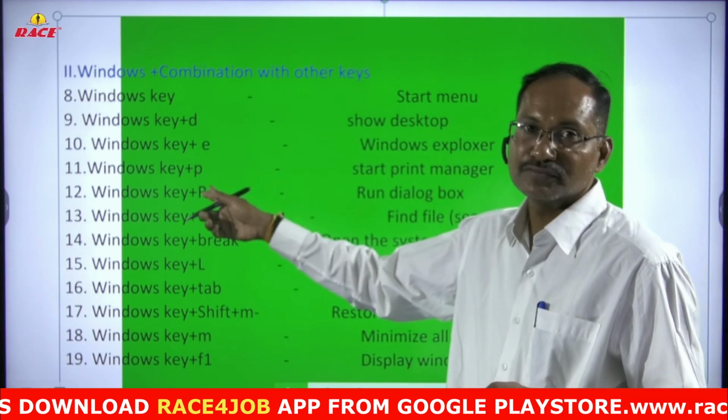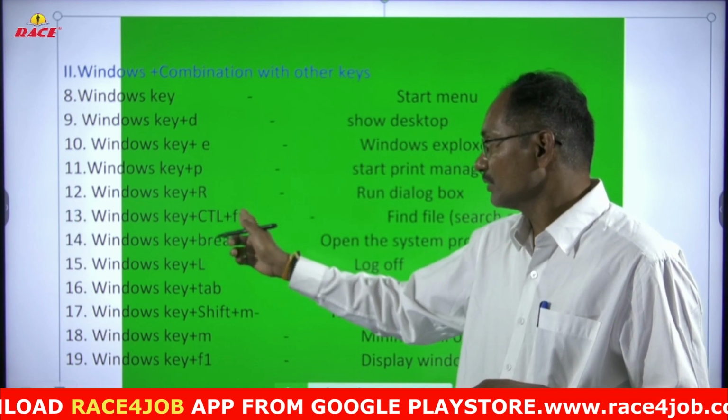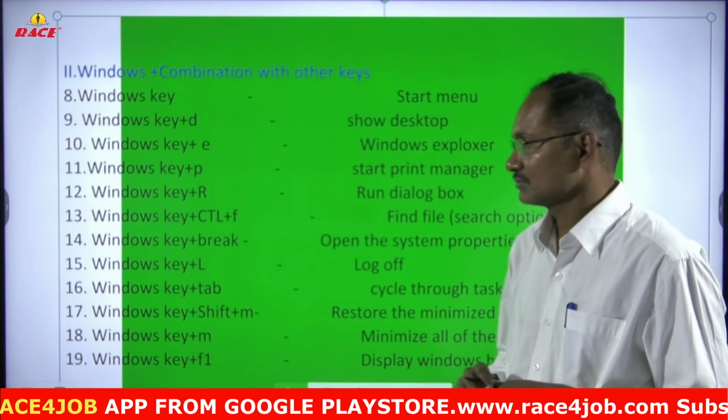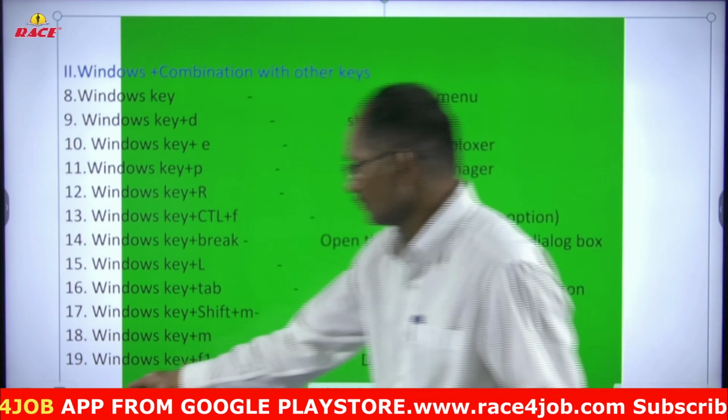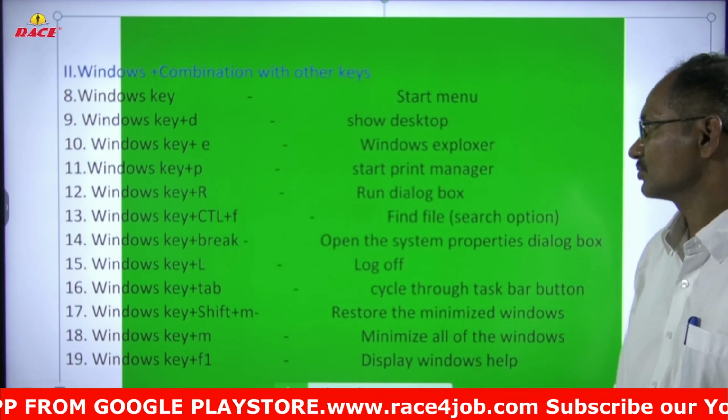According to that, some application we can open. So Windows plus Control plus F. It will be used to search your files. Automatically, the search bar will be open. Windows plus Control plus F opens the search bar.